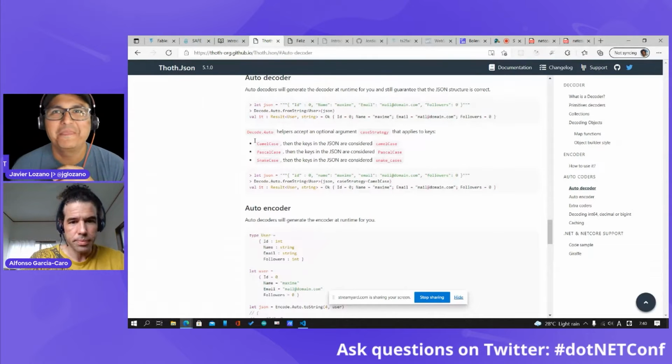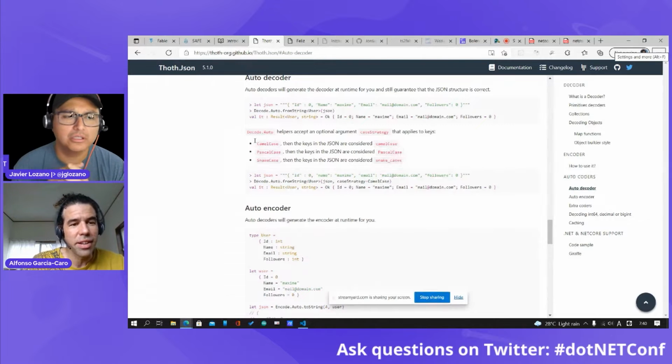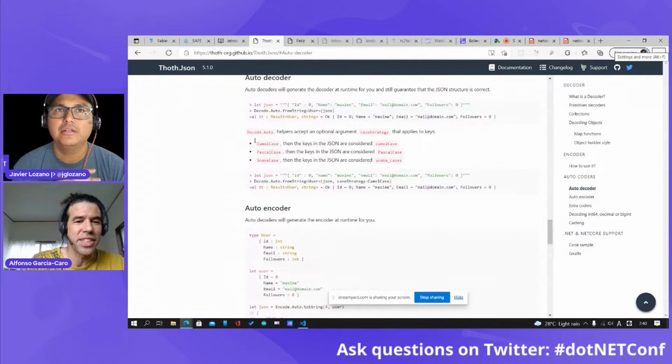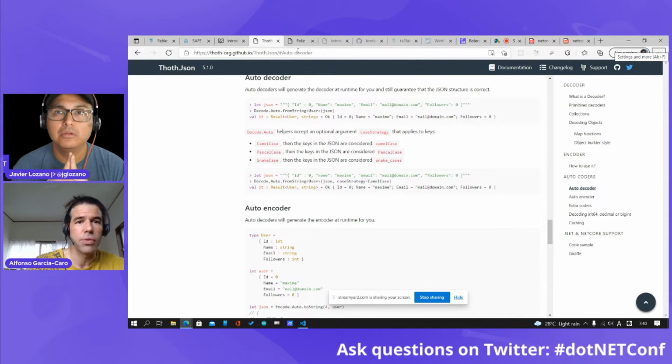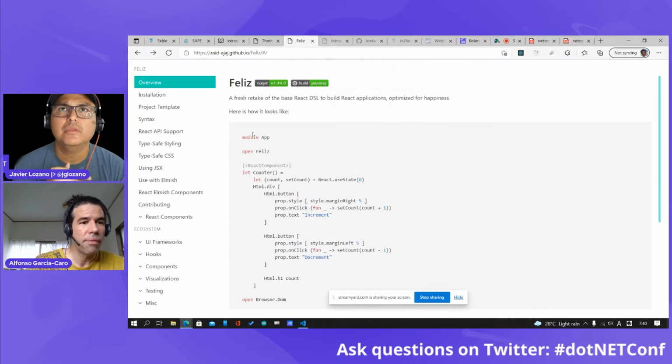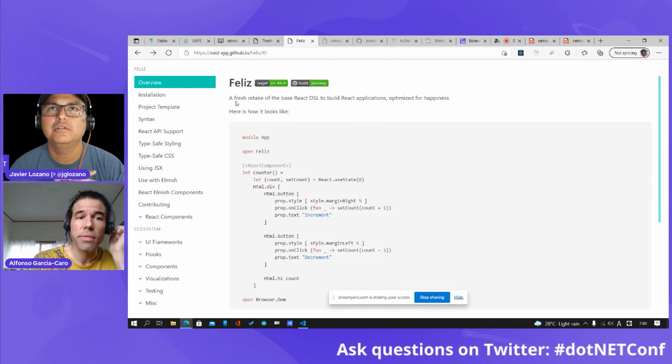Right. And the next thing is that, quite surprisingly, because I guess that Don and other F# designers weren't thinking about it at the beginning, it happens that F# is a really good language to declare UIs in the same way as React does, for example. And we have a very good example here in Feliz.